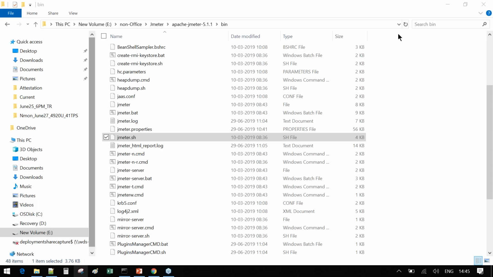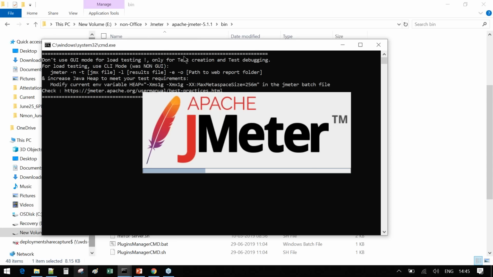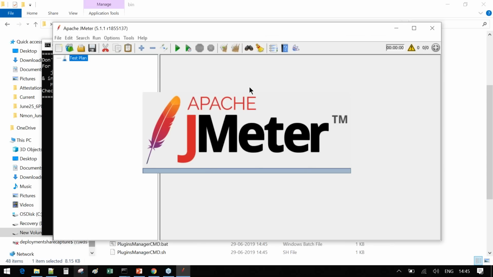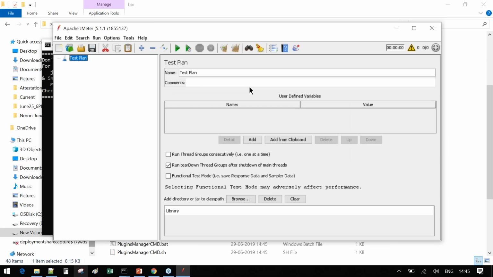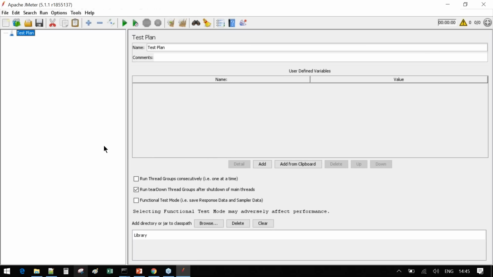Okay. So since I am on the Windows platform, I am going to run JMeter by clicking jmeter.bat. Once you double click, it will find the Java and launch JMeter. So this is what the UI of JMeter is. Pretty simple, but pretty powerful.